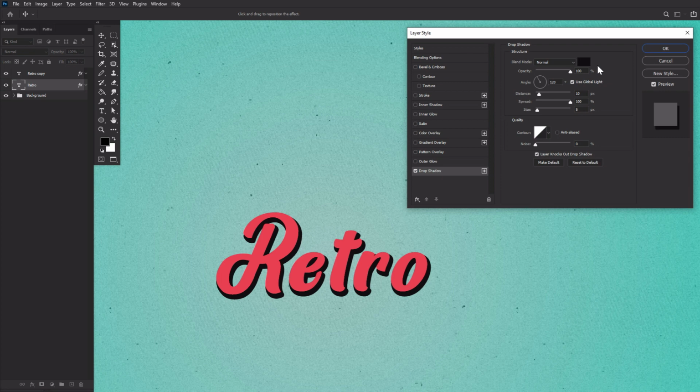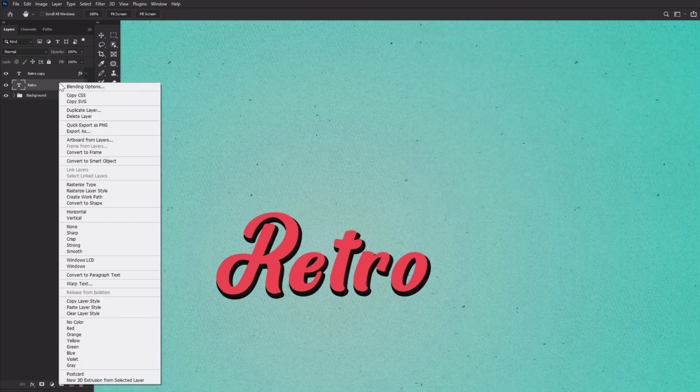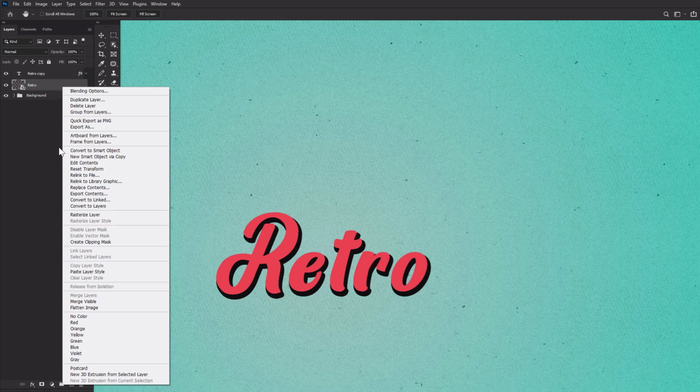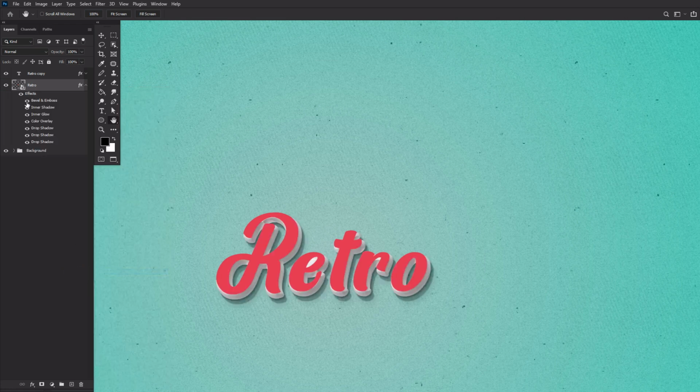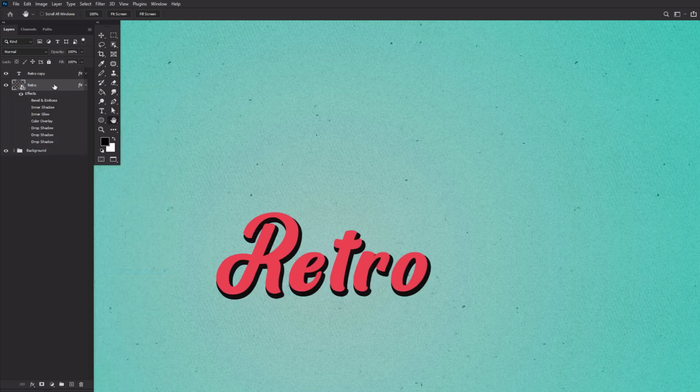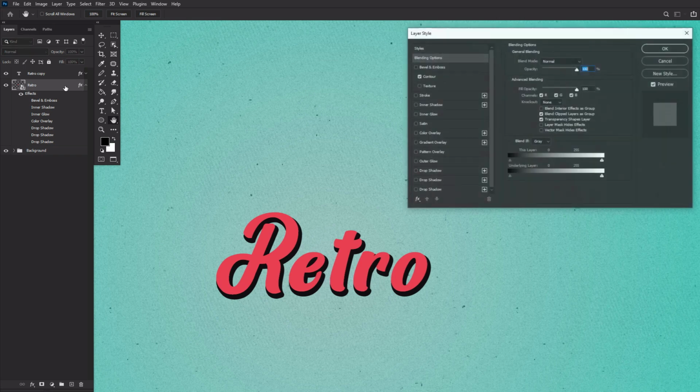Set to a blend mode of normal, an opacity of 100%, a distance of 10, a spread of 100, and a size of 5. Now let's right-click the styled layer and choose Convert to Smart Object. We're going to click the Smart Object and apply the following layer styles.